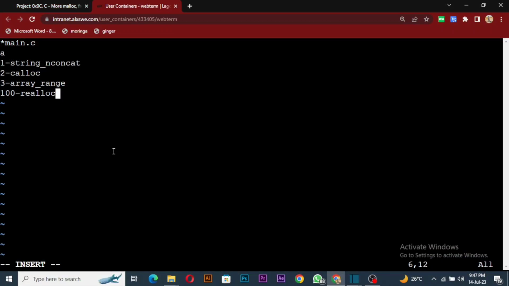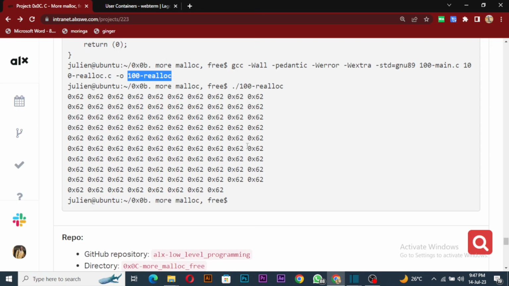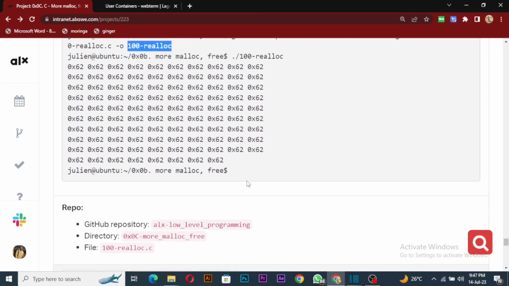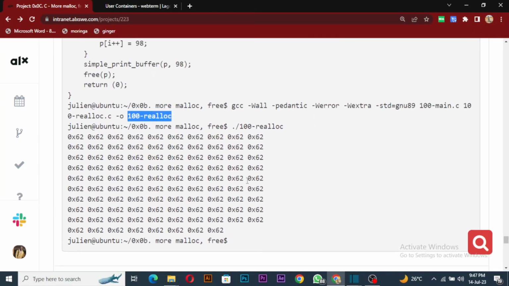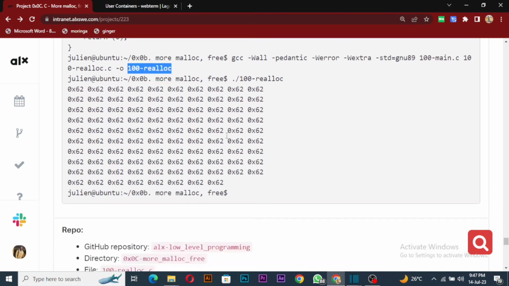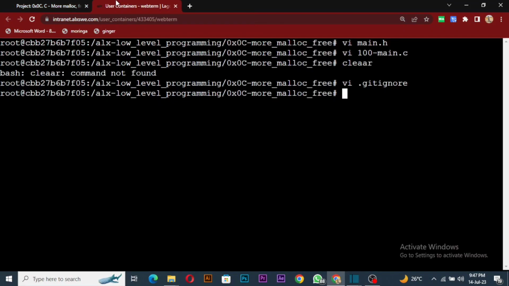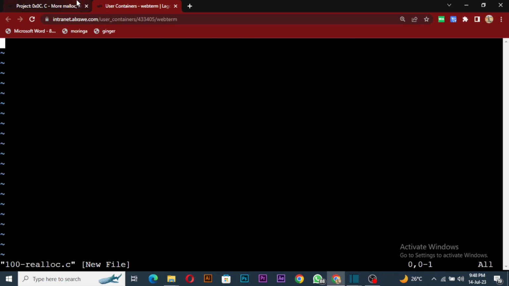Reallocation is just probably you allocated the memory and then it's not enough, so you want to increase the memory you allocated, so you could just multiply it by 2 or something. Okay, so the next thing I want to do is create the file. Good, and then we'll get the prototype.